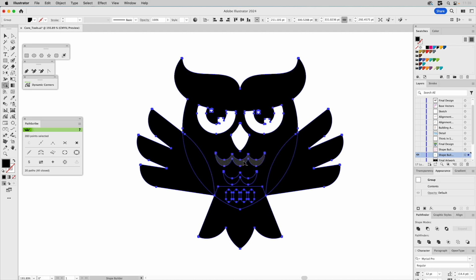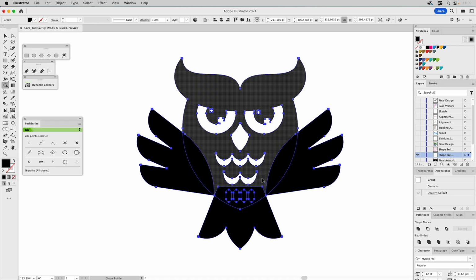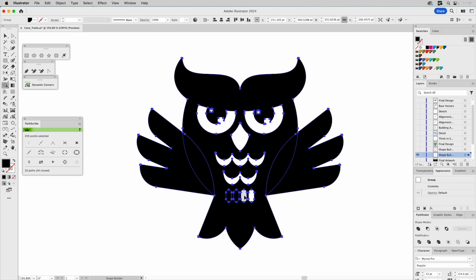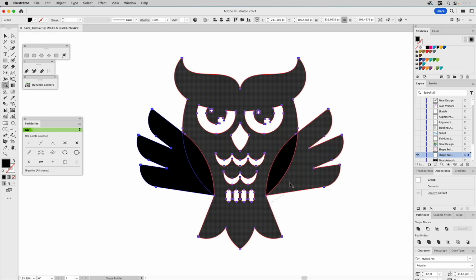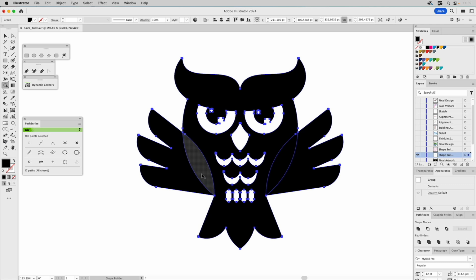The beak area, the feathers here, and then I'll just let go of Option and it'll divert back to the plus symbol. And then I'll just drag through these areas because I want to unite those. Hold Option down again to get the feet of the bird here like this. We'll combine the wing on the right and the wing on the left, and then we'll minus these here.